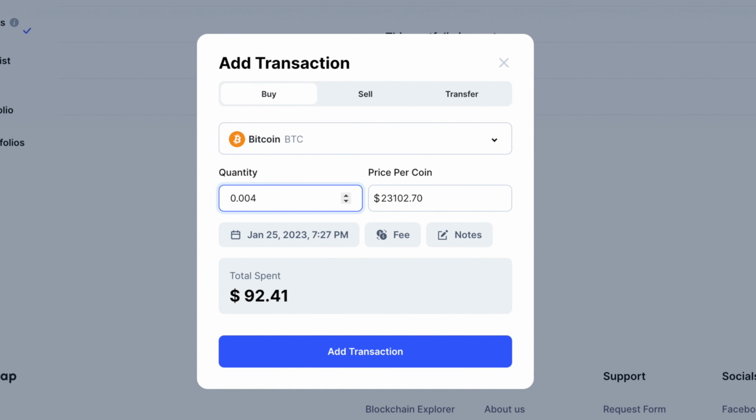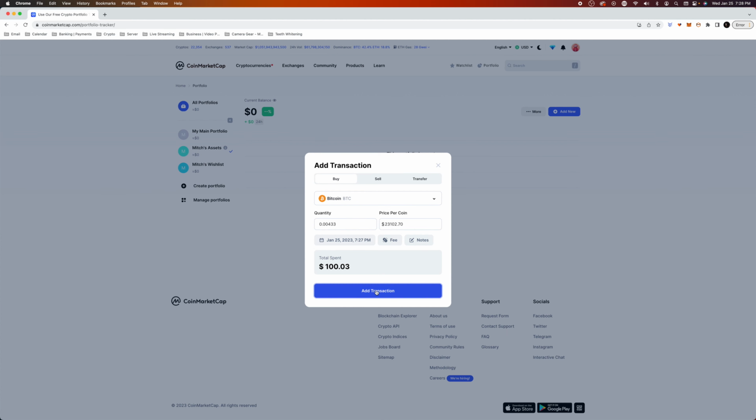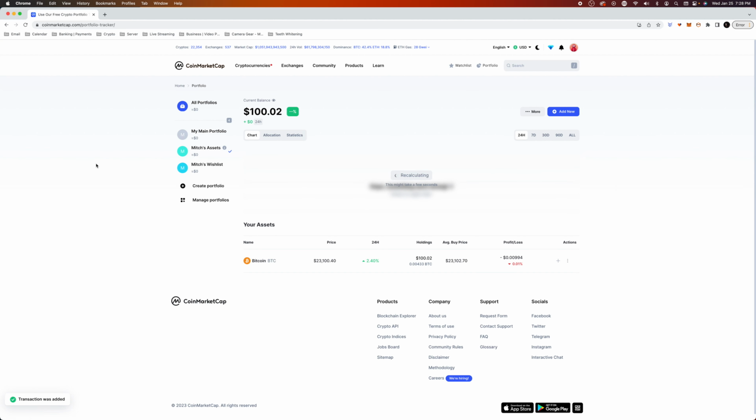So for us, we're going to put about $100 worth. So 0.00443, try to get it close, 433. Okay, and we're going to hit add transaction. So let's say that's what you own.